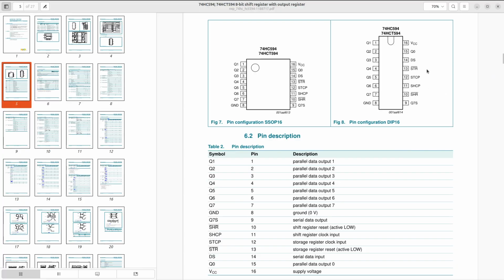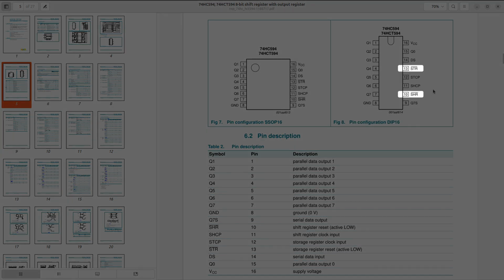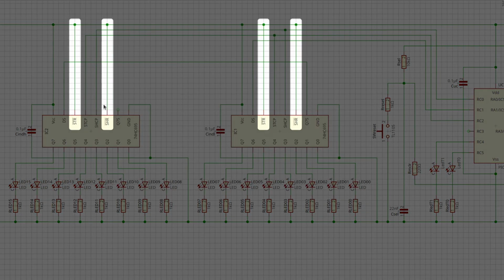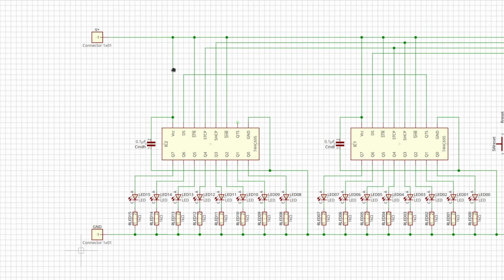See, we kind of skipped over these pins the first time we set up our shift register. There is a storage and shift reset pin available. And currently, both of those pins on both of these shift registers are tied high. And they need to be high for normal operation. Bringing them low resets or clears the shift register.